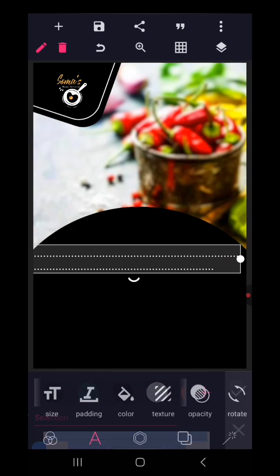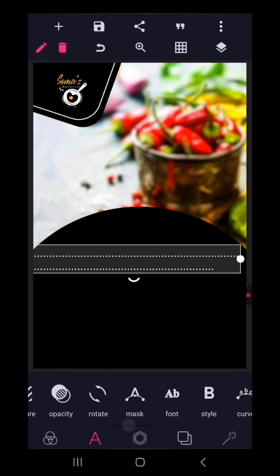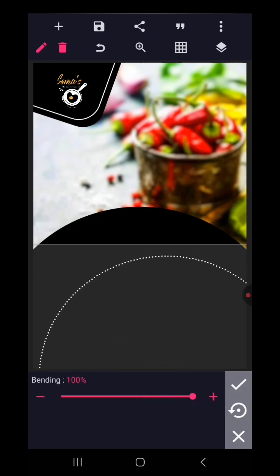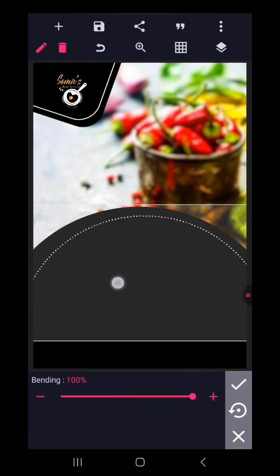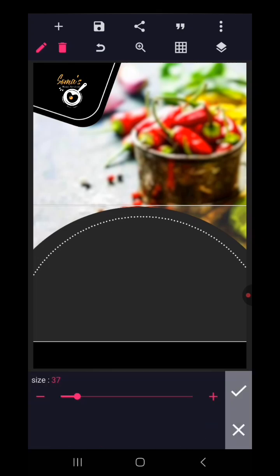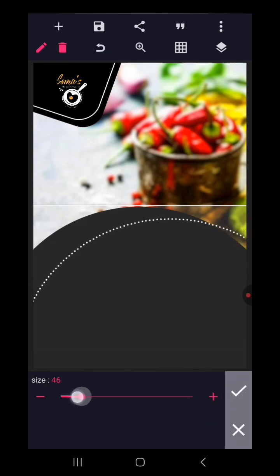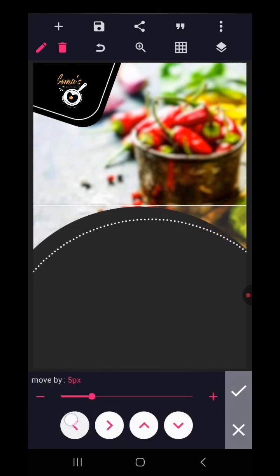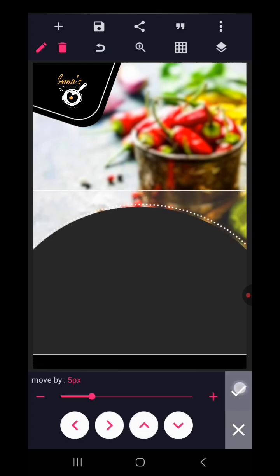Then once I give it a white color, I'll go to my curve and make it a curve. So this is the curve that we form. Now I'll have to be increasing the size so as to get the perfect thing that I need. Then I've increased it. Let me check whether it has aligned with the circle that we had before.